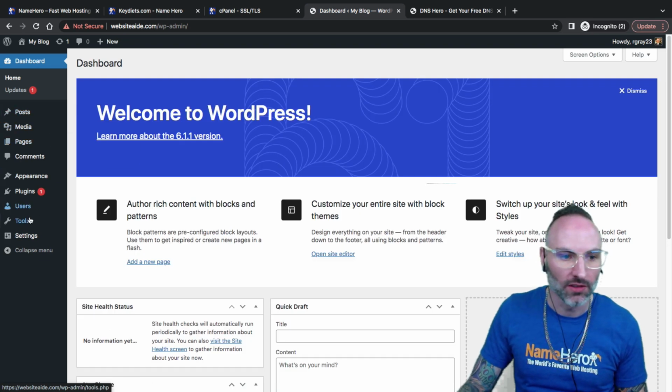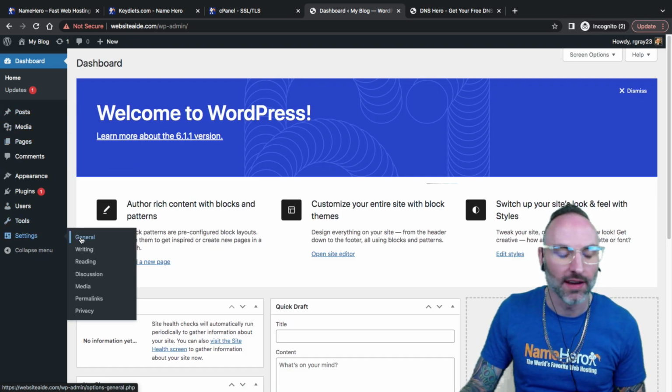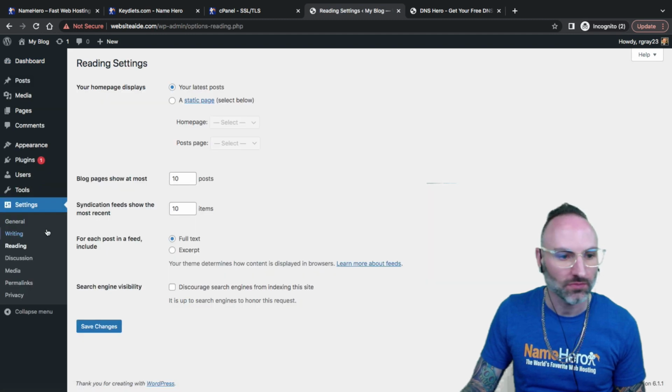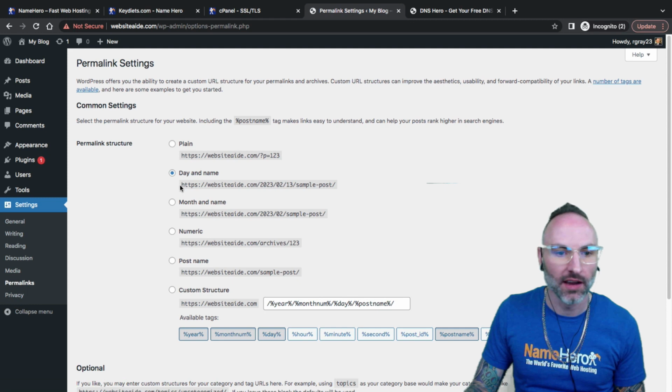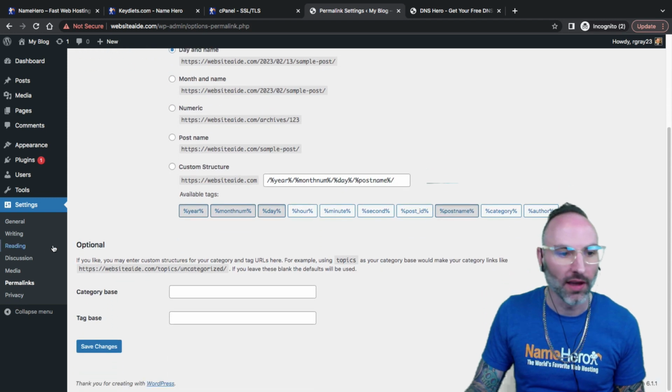If I go over here to settings and reading, I'm gonna go to permalinks. You can see here, I wanna make sure these say HTTPS, which mine do. Now if yours don't, we might need to change that.